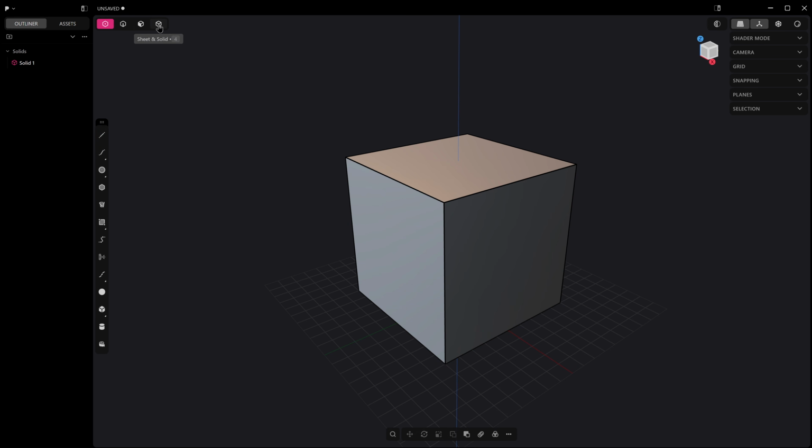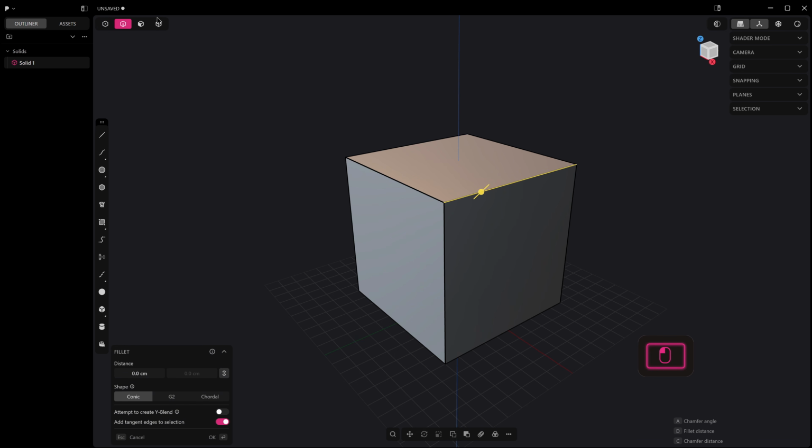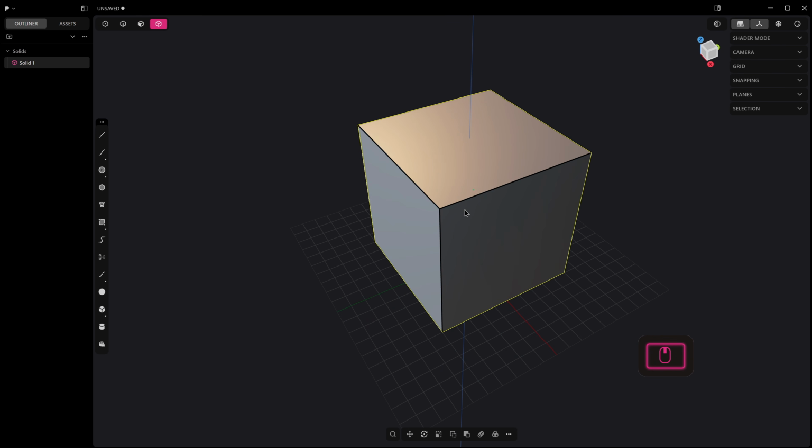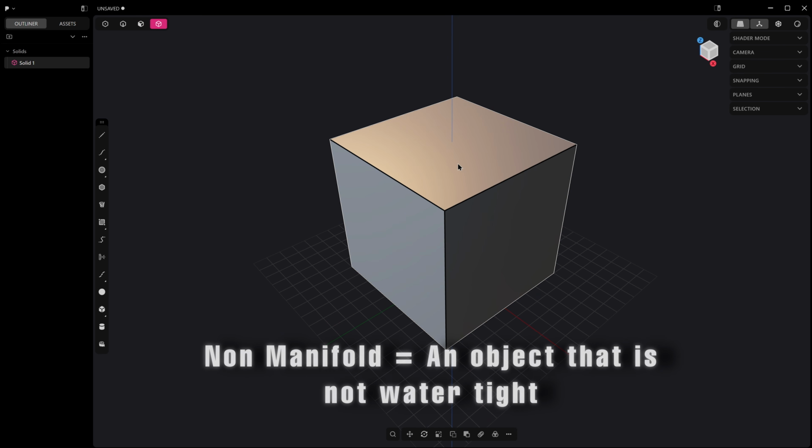Now up here we've got these 4 sort of tabs, and if you're used to Blender, this might be familiar. It's very, very similar, but not quite exactly the same. So we've got control points, which, if we click on that, we don't actually have any control points in our scene at the moment, so it does nothing. We've got edges, which will allow us to select edges. Faces, which will allow us to select faces. And then we've got this one that says sheet and solid. So this allows us to select any solid objects or any basically non-manifold objects or sheets or planes, essentially.